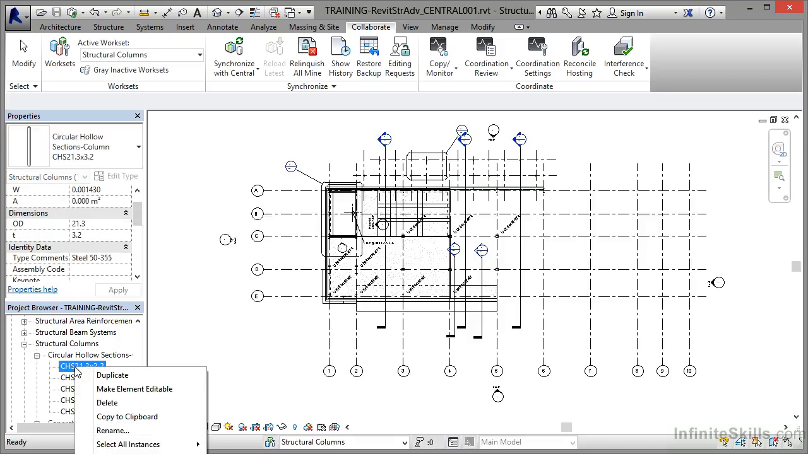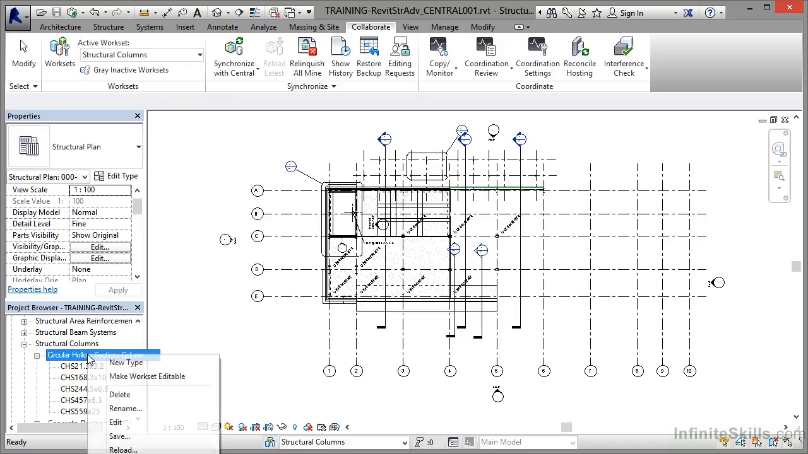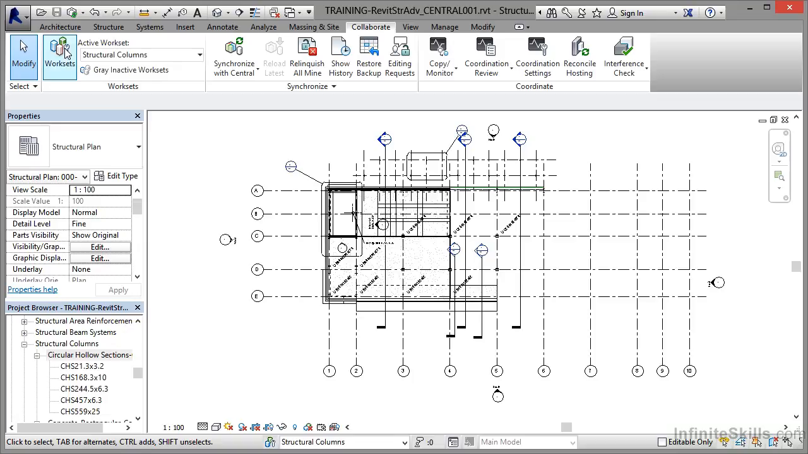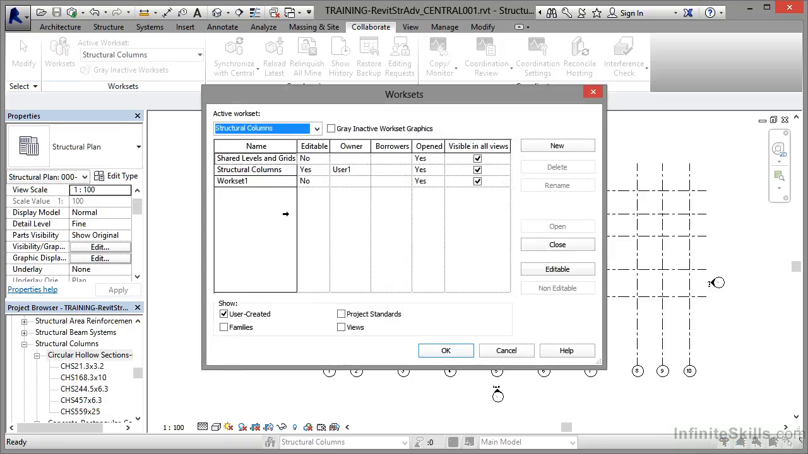If I select that and right click, you'll notice a shortcut menu has appeared. It's going off the screen slightly, purely due to the position of my Revit window on my laptop. You can see there's a shortcut menu, but there's nothing about worksets. But if I go here and right click, can you see I've got make workset editable? So I can make those circular hollow sections editable from the project browser. I don't have to go into worksets and do it that way.